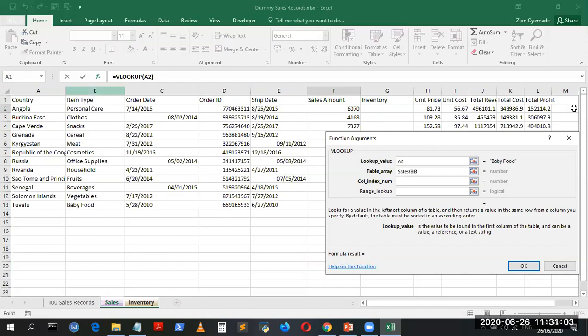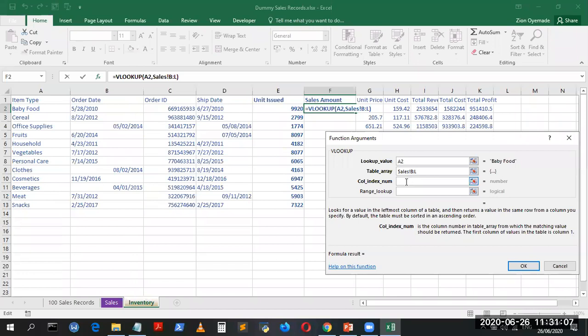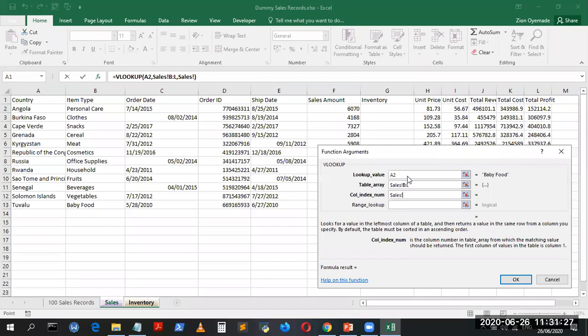So again, I bring it here. Now, the column index number is the index number of the figure or the cell or the column you want to bring here under the sales amount. Let me show us the column index number.